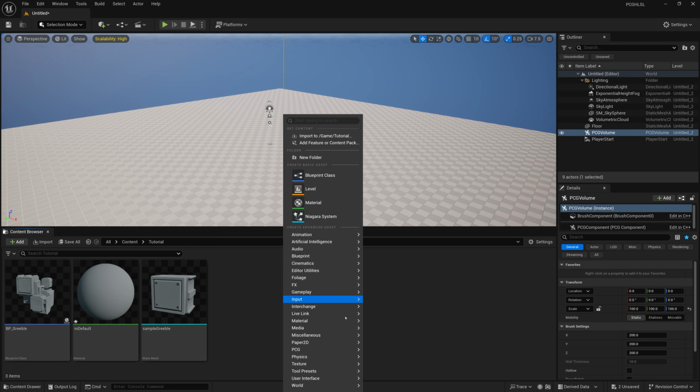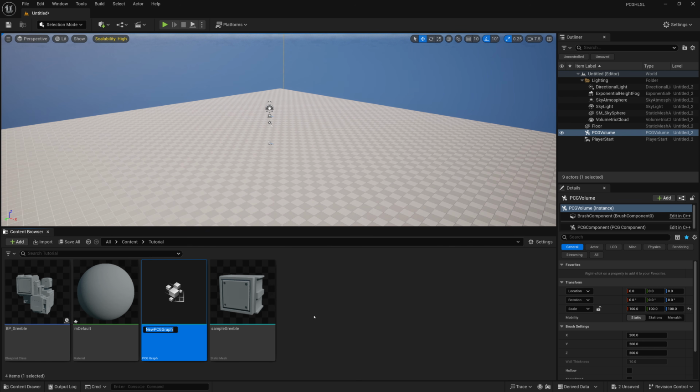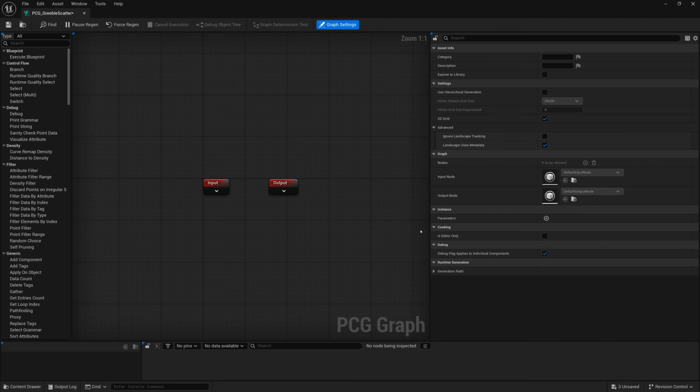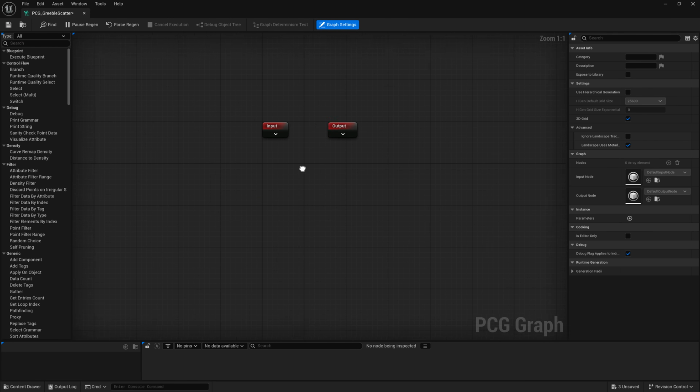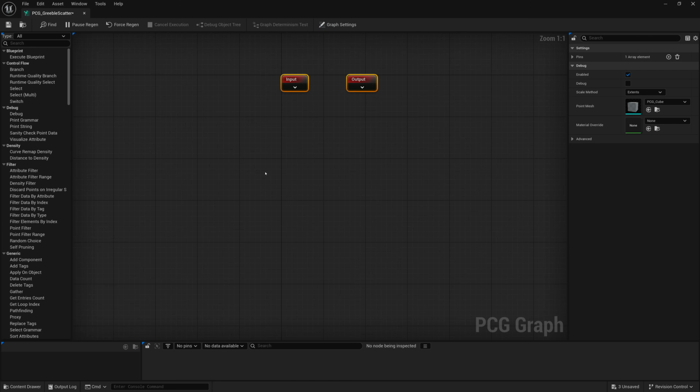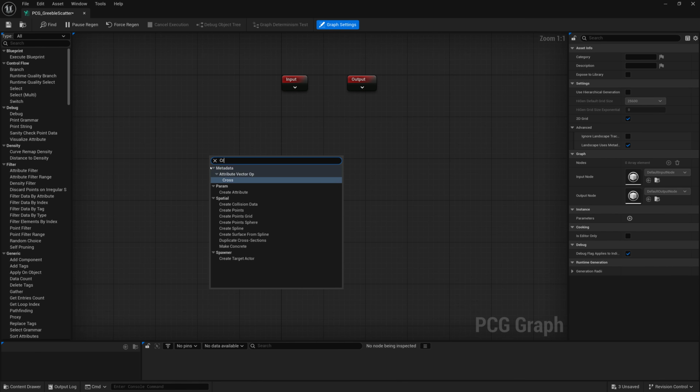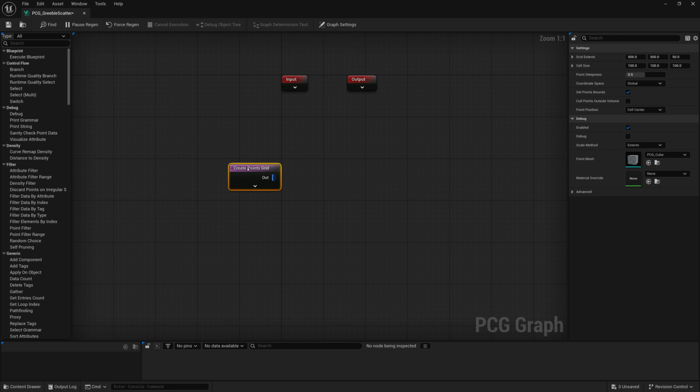So I'll go down here and create a PCG graph. I'll call that PCG graph something like PCG greeble scatter. And once we've done that, we'll open up that PCG graph. Here's our PCG graph network, input, output. I can ignore that. I'm just going to create some points. So I'm going to create a points grid, just a grid of points.